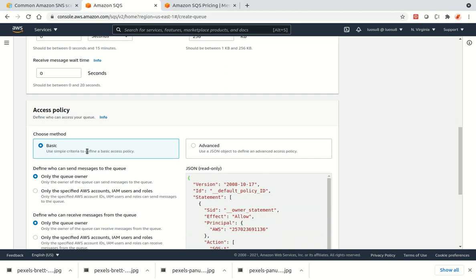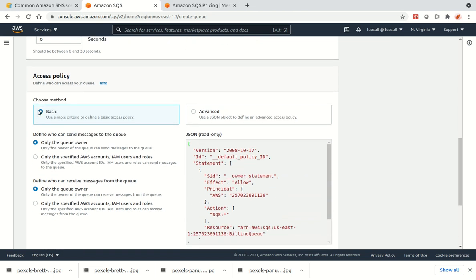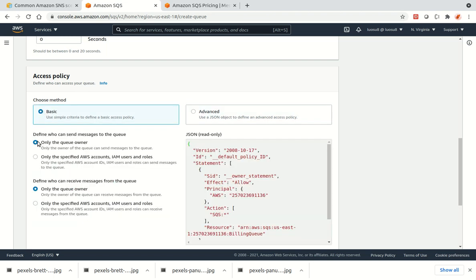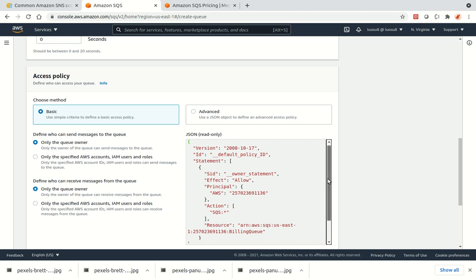Moving down, you can define an access policy. Now, we're going to go with basic here. You do have the option to do an advanced access policy. But if you select basic, then we basically only allow the queue owner to send messages and to receive messages. And you can see that here on the right-hand side.